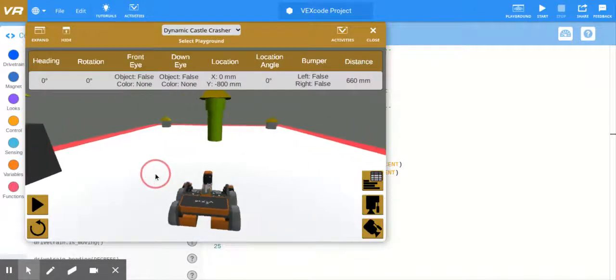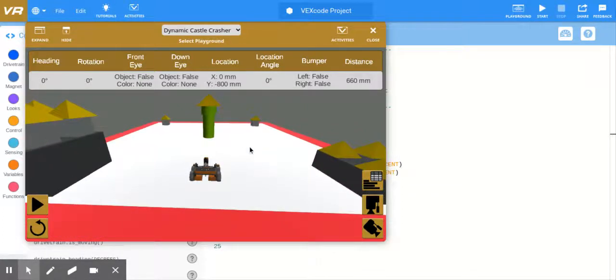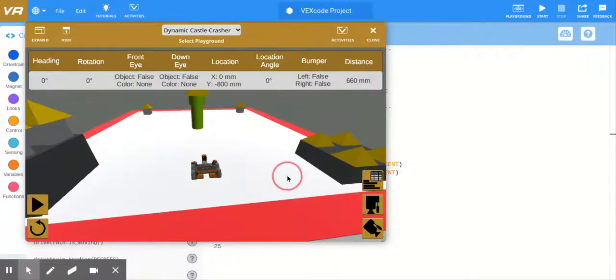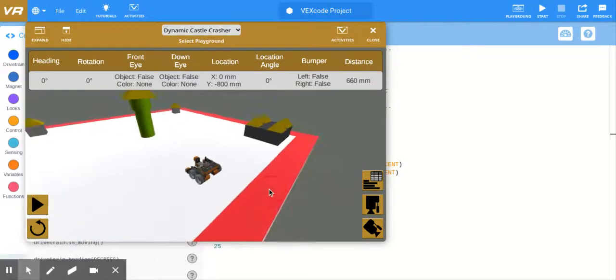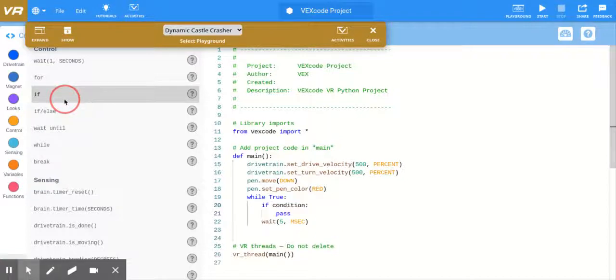Well, I want to check for the least likely thing first. The thing that would supersede all other things. If I'm about to fall off the edge, I have to back up. Okay, how would I know if I'm about to fall off the edge? There are different ways, but I think the simplest way is to take advantage of this red and detect it with the camera. So let's start with an if statement in our while true, our forever repeat loop.